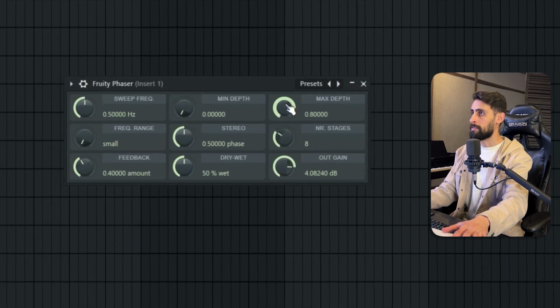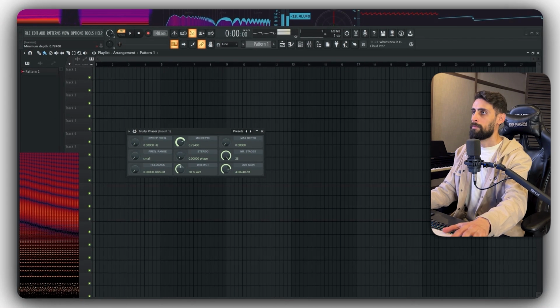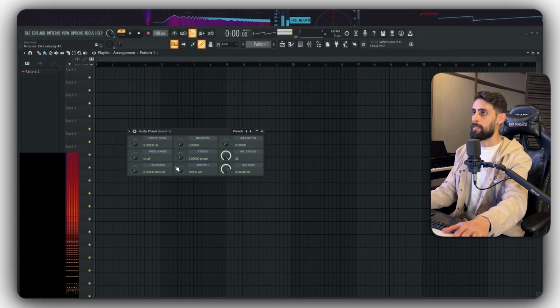We can customize this by just lowering the minimum depth and maximum depth. I'll turn off the sweep frequency and the stereo, and here you can see the notch stage, or the number of notches, which means the all-pass filters. So this has 23 all-pass filters, and let me turn down the feedback. And here you can make it fully wet.